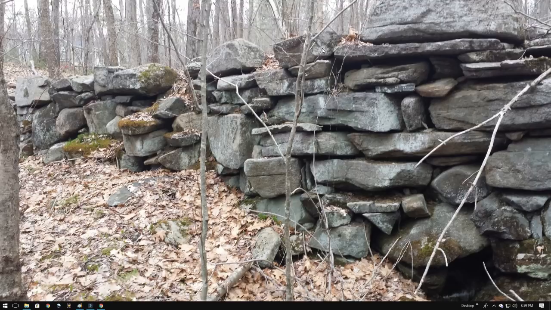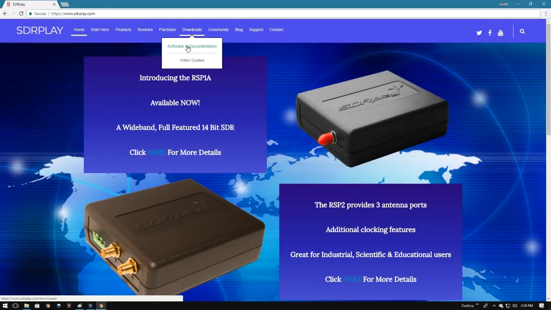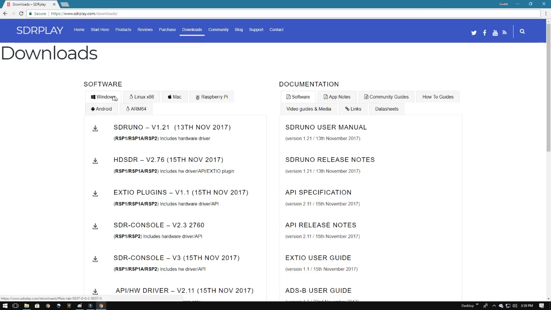Today we're going to take a look at installing SDR Console version 3 for use with my SDRplay RSP1A. The first thing that we'll do is navigate to the SDRplay website. We'll go to the download section and the software and documentation area. Next up, we'll choose our operating system, which in my case is going to be Windows.